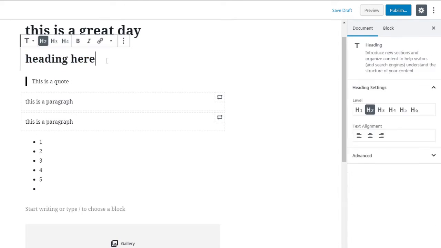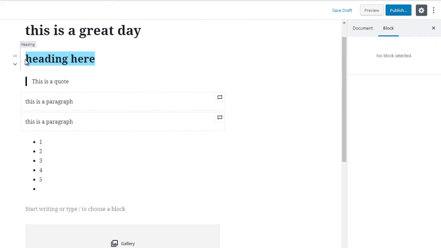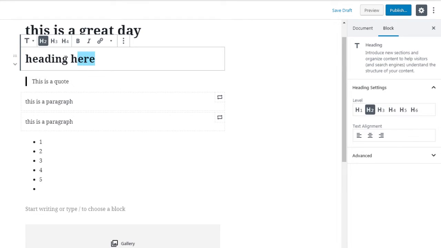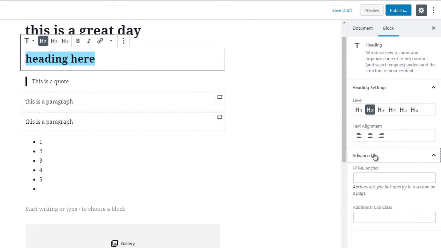Now, if I were to want to change the alignment, I could not do that over here. So if I highlight this here, you can see text alignment left, center, and to the right. And if I click on advanced, I can add an HTML anchor, which basically lets you link that. So that's essentially what this is. But there's certain elements here that are kind of redundant. So you just need to be aware of what is redundant and what is not.